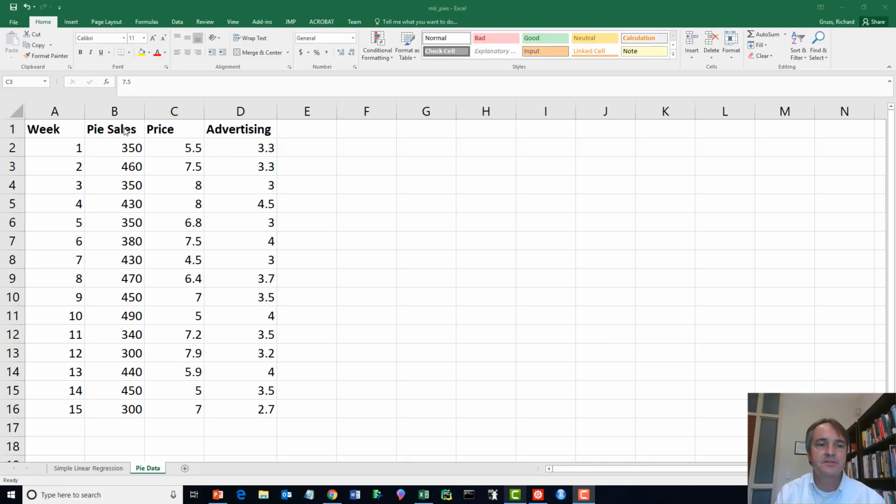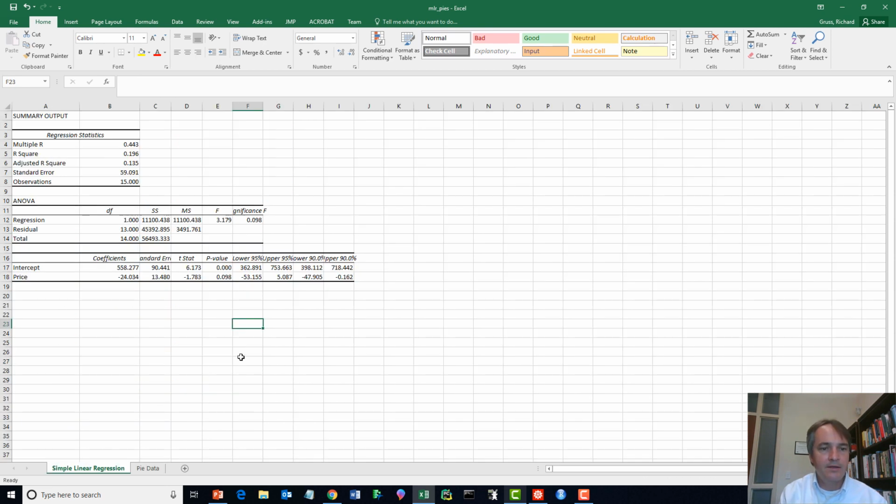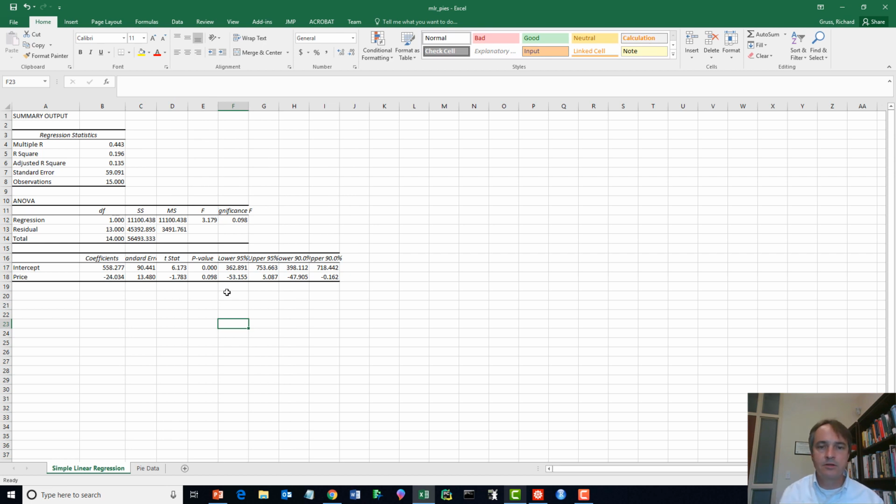When we were trying to predict our pie sales based on price, we ran a simple linear regression of the pie sales here in this column on price here in this column, and we had this output over here. And we talked about ways to evaluate the model fit, looking at the distribution of the residuals. But I just want to take a look at a couple of the numbers that are going to be relevant to the topic that we're going to talk about today, which is what changes when you add multiple variables.